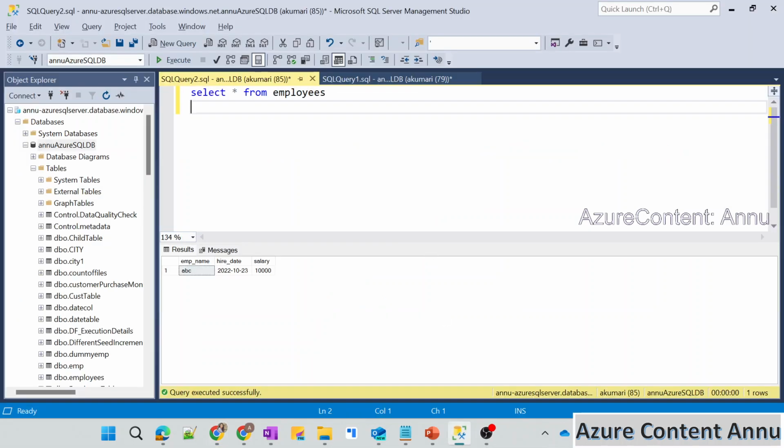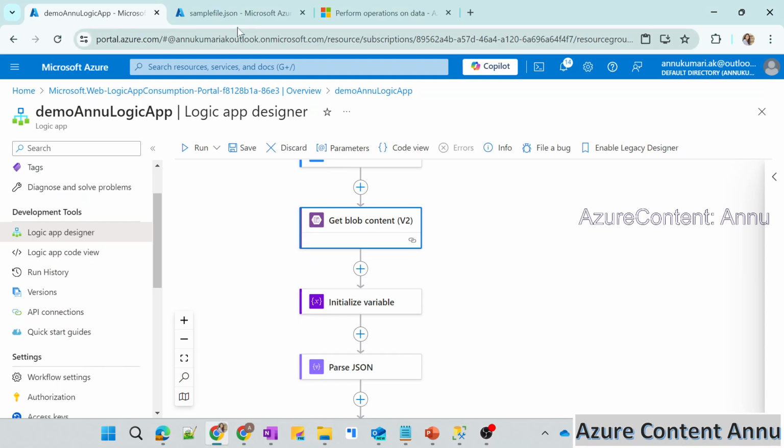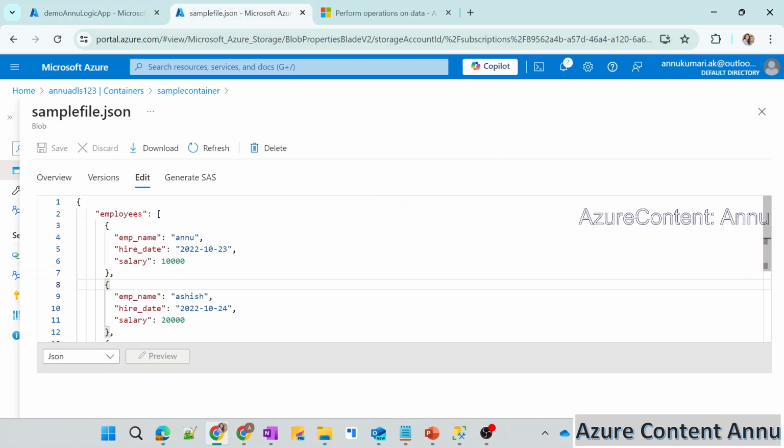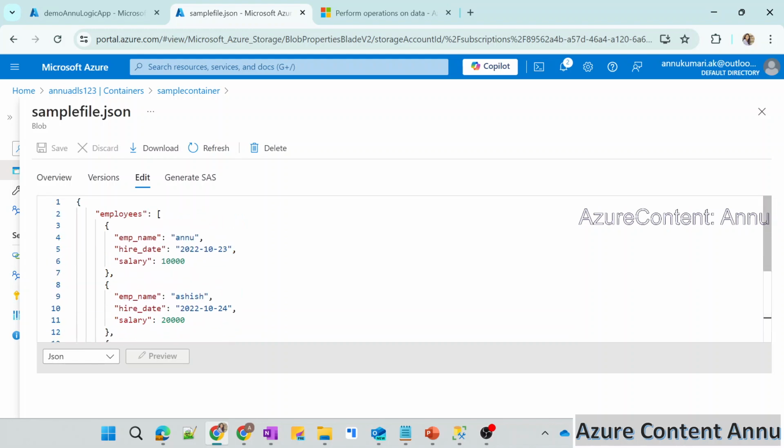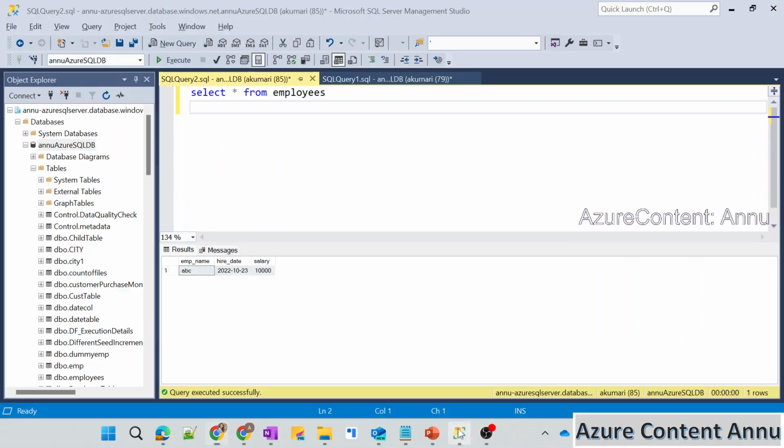This is our employees table, where we already have one row from the previous Logic App run which we created in the last video. Last time it was a single JSON, but this time we have a set of multiple JSONs. If I show you the input file, it looks like this. We have an array called employees, and inside this array we have multiple JSONs: 1, 2, 3 and 4. In total we have 4 JSONs, so we are expecting it to load 4 rows in this employees table.